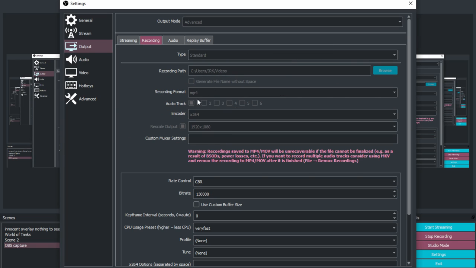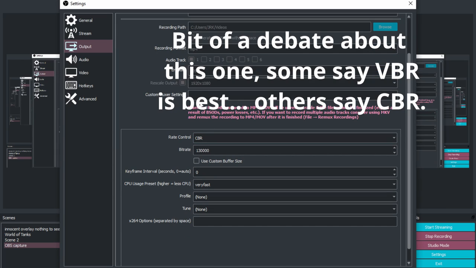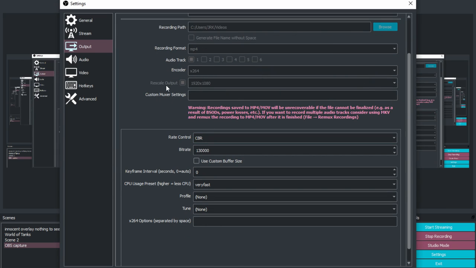I record in MP4, since it is such a widely used standard, and my rate control is CBR. Encoder I have set to X264 because I have encountered problems with the other encoders. Now, bitrate, as I said, depends on what drive you are using. I have an M.2 NVMe SSD, and so it is able to handle such a high bitrate. But hard drives will unfortunately probably have problems in the end recording at such a high bitrate.